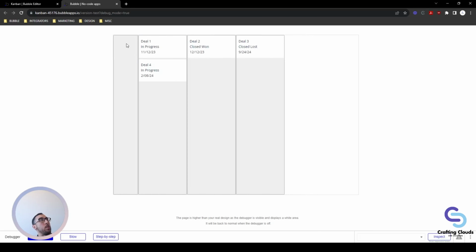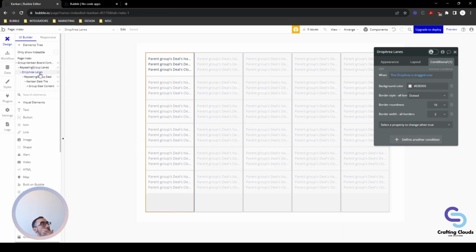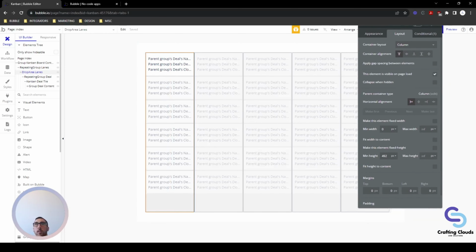Now, one thing I noticed though is as soon as you don't have any deals within a column, the column shrinks, which I kind of don't like. So let's go back and see what we can do here. We're going to say drop area lane. Let's go to layout.